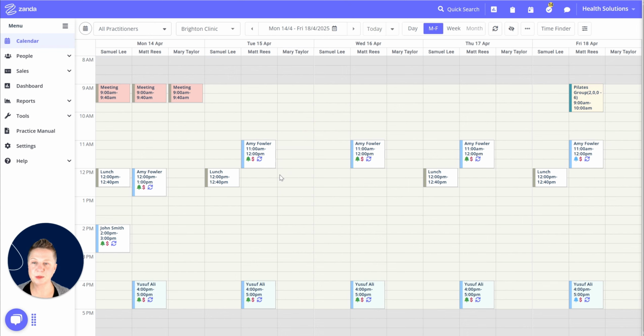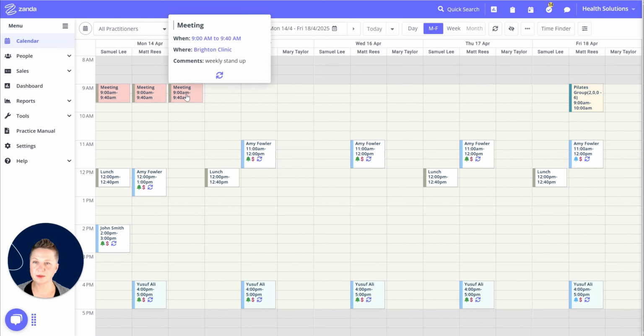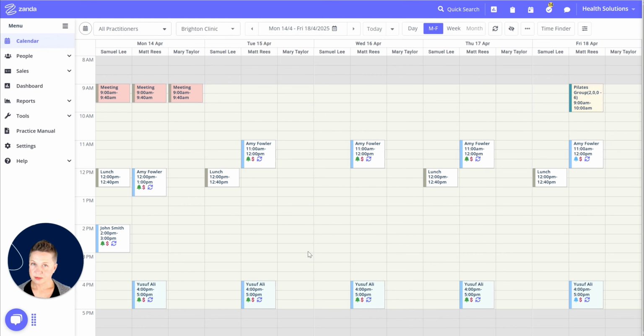The same for the personal appointments that we created. If we hover over them, you will see that arrows as well. That's a recurring appointment. So that's how you can quickly identify if it's a recurring appointment or not. Now to edit them, again, two options. If you just want to change the time or the practitioner of the appointment, you can do it two different ways.